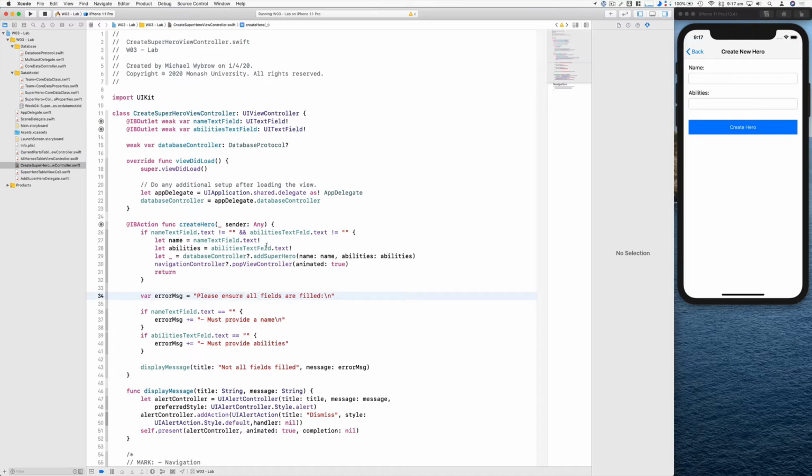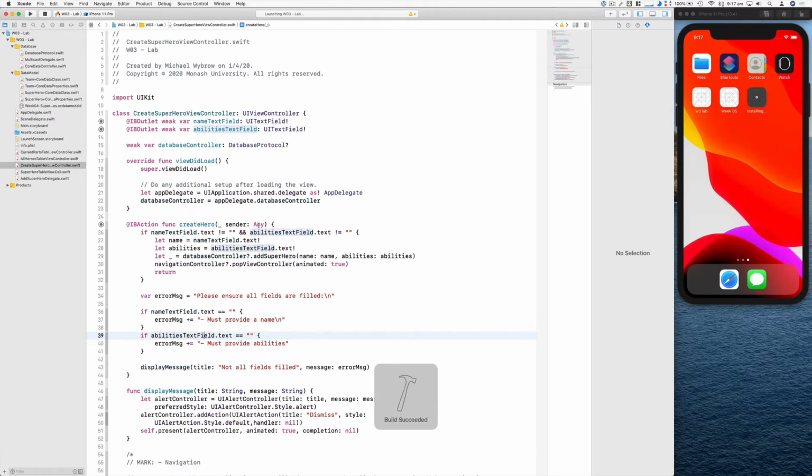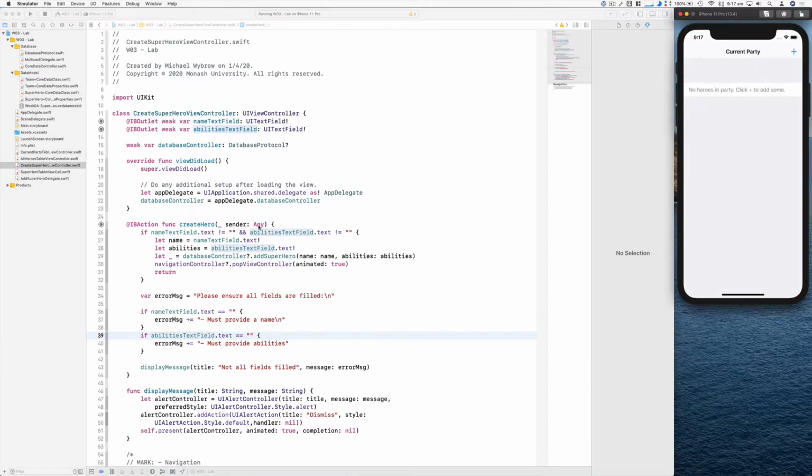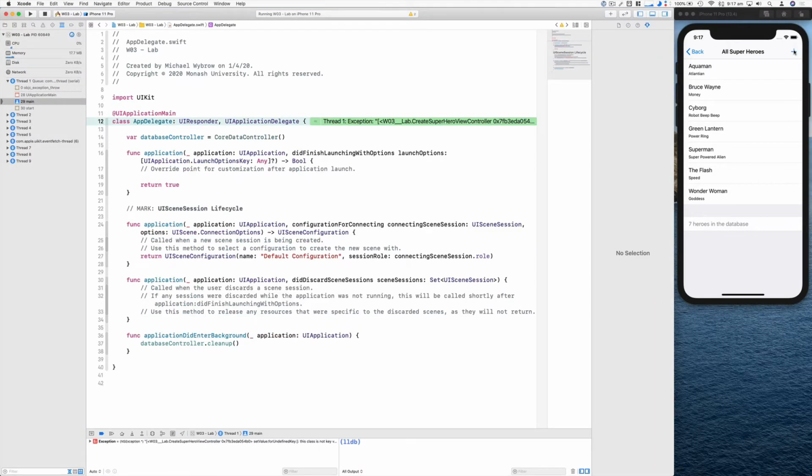And when I change the name of it, I probably rebuild the code, find some errors here, so I fix these. And I run the code again. And when I come in here, we get a crash.